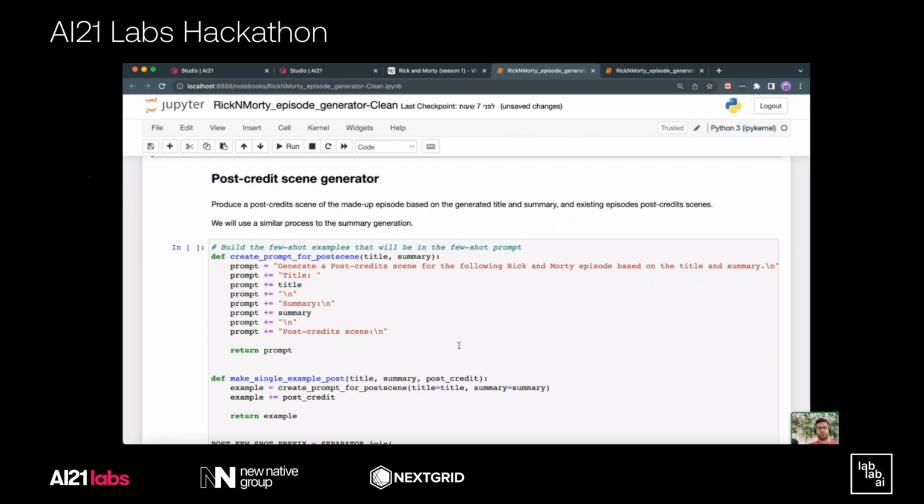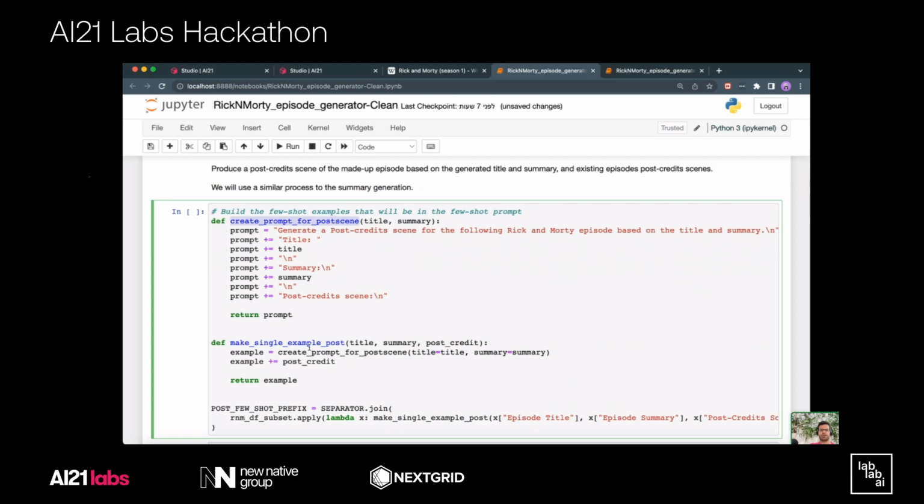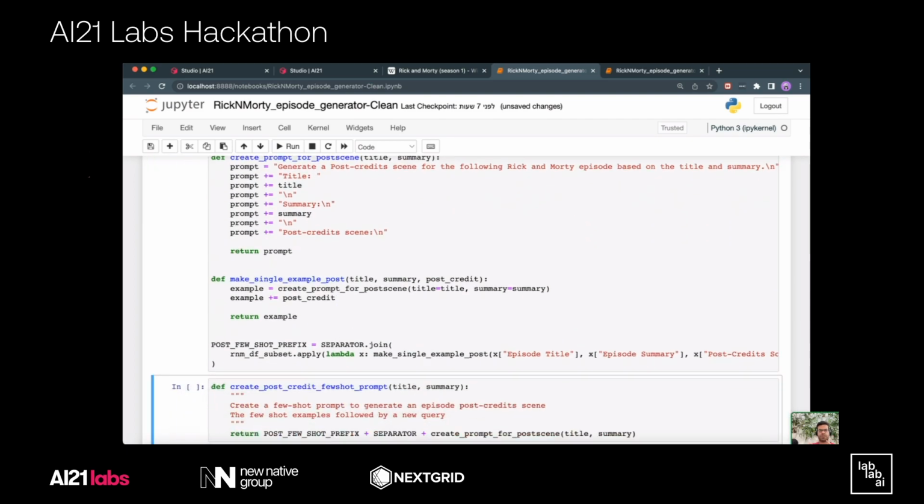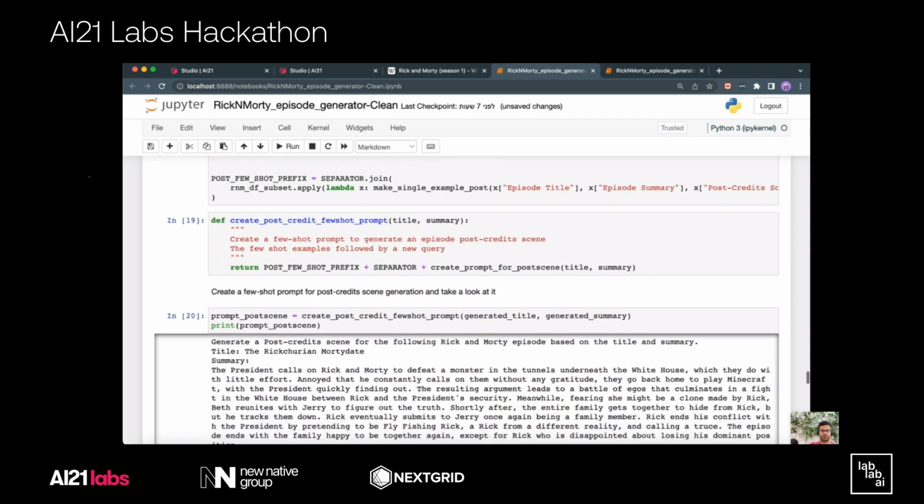But now let's go through the post-credits generator, and really it's more of the same, just a different kind of prompt. Okay, so now we want, based on a title and a summary, to create the post-credit scenes. So again, we're creating just the prompt, then the example, which contains prompt and completion, and creating the prefix, which is the pairs of input-output, the prompt and completion pairs. Now all we need to do to create the few-shot prompt is just take the prefix, add the separator, and create the prompt. This is how it will look.